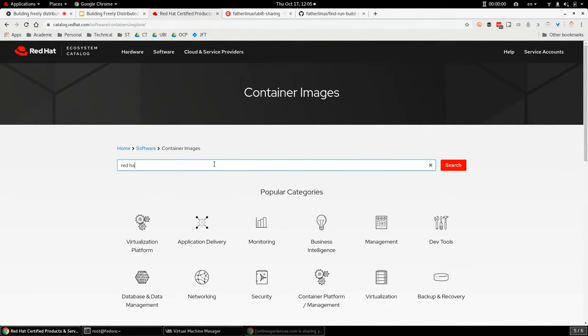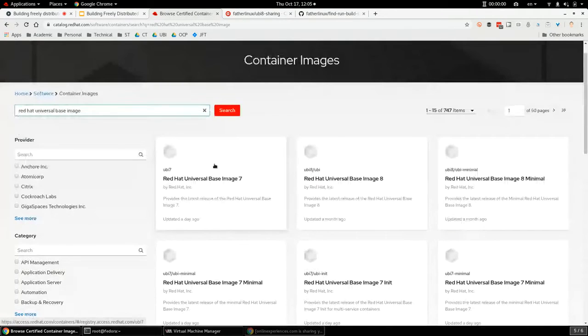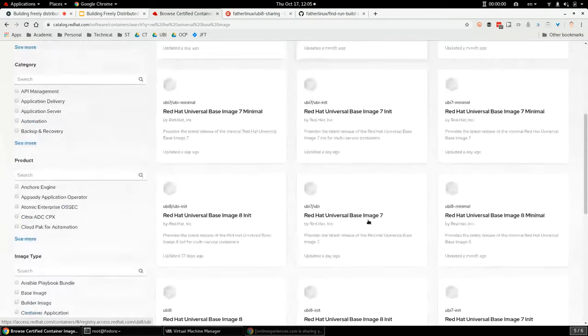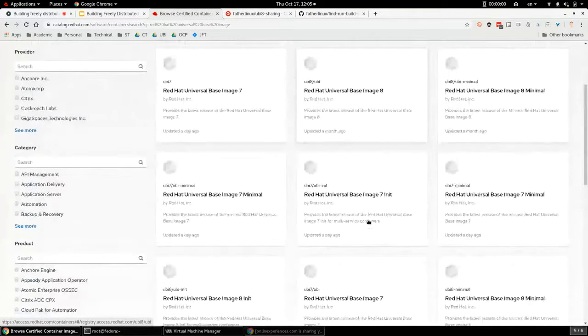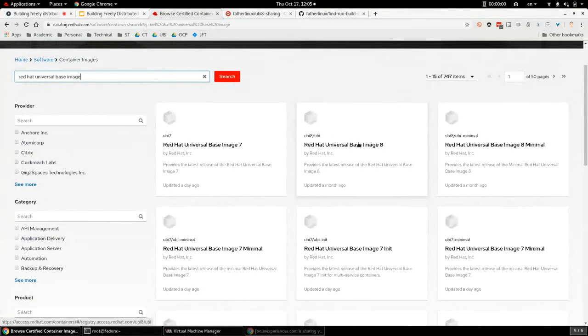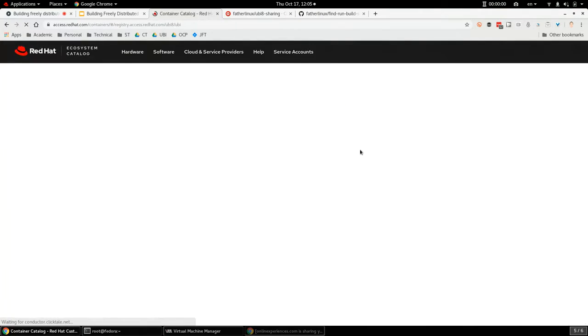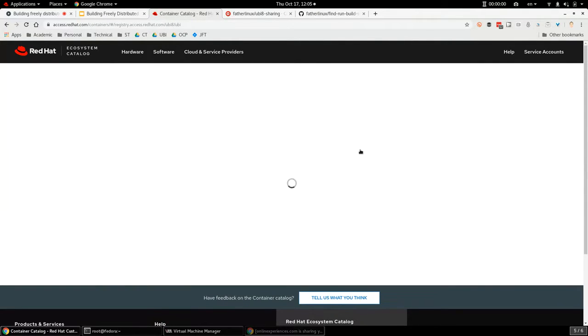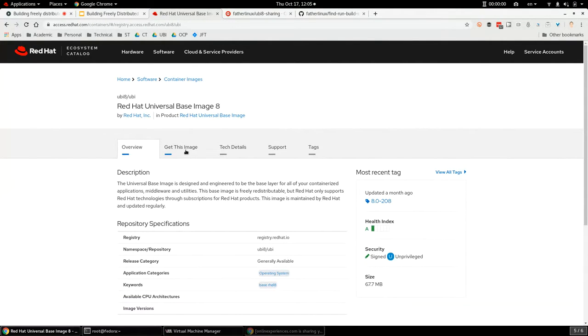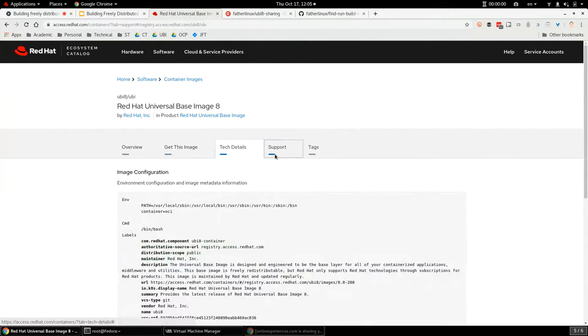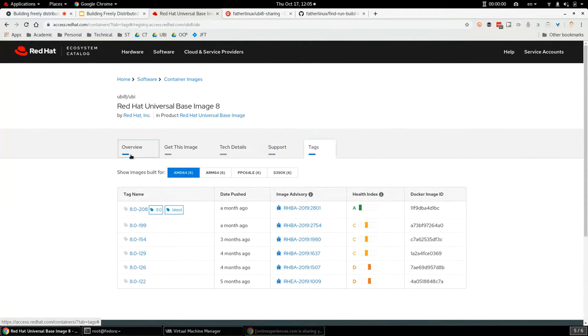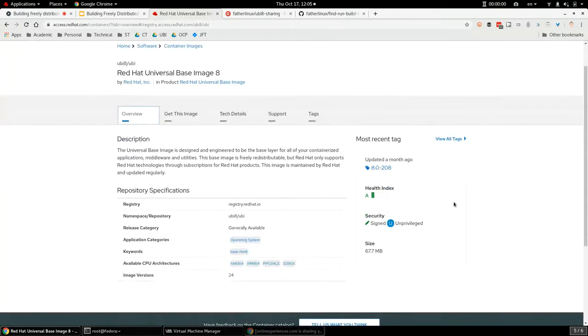So let me put in Red Hat Universal Base Image. And then what comes up is a list of container images that we have out here. In particular, I was looking at the UBI 8, Red Hat Universal Base Image 8. We refer to it as UBI as shorthand because it's easier. And then you'll see we provide a bunch of information about these container images. In this case, the most important thing I'd point out is we provide a bunch of different tags and we grade these tags.